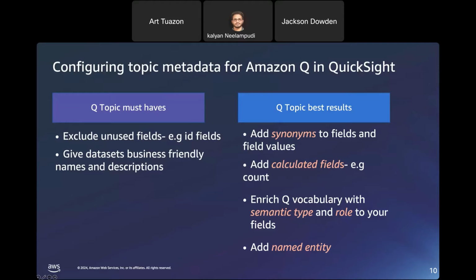So you can create those calculated fields using counts or those unique identifiers that we excluded originally. Third, we have the semantic types, which help to enrich and simplify questions for users and help Q understand and answer those who, when, what, why kind of questions.